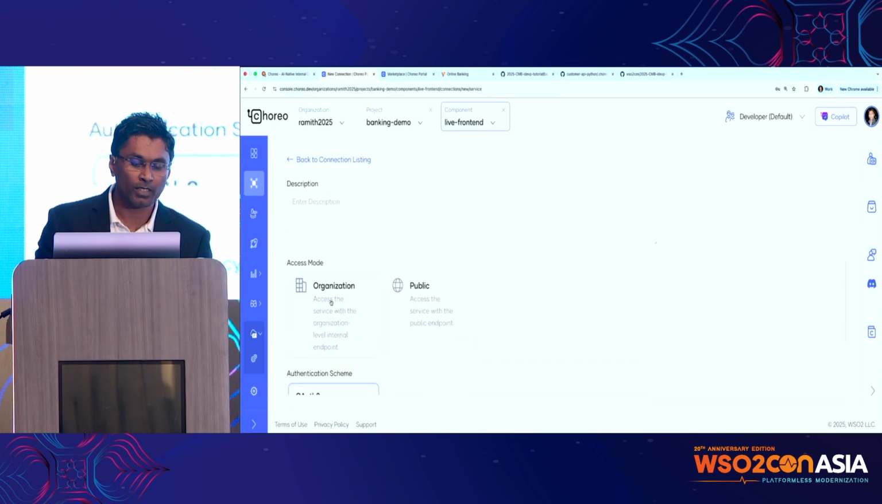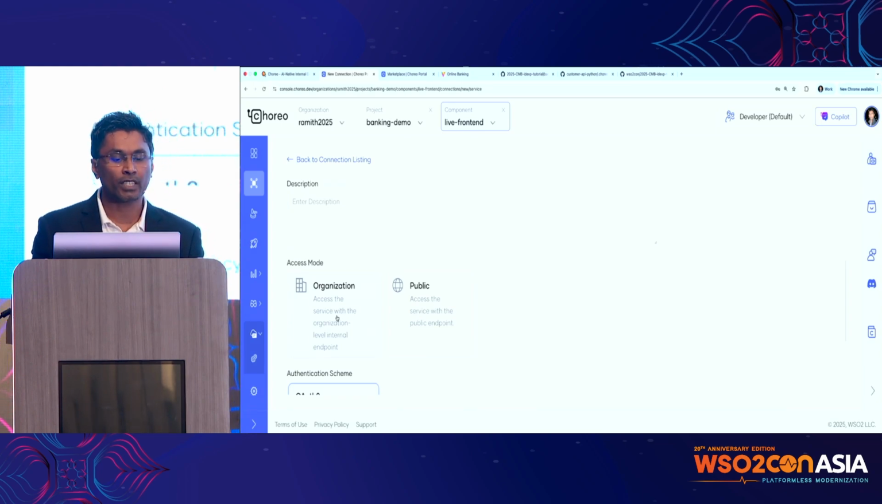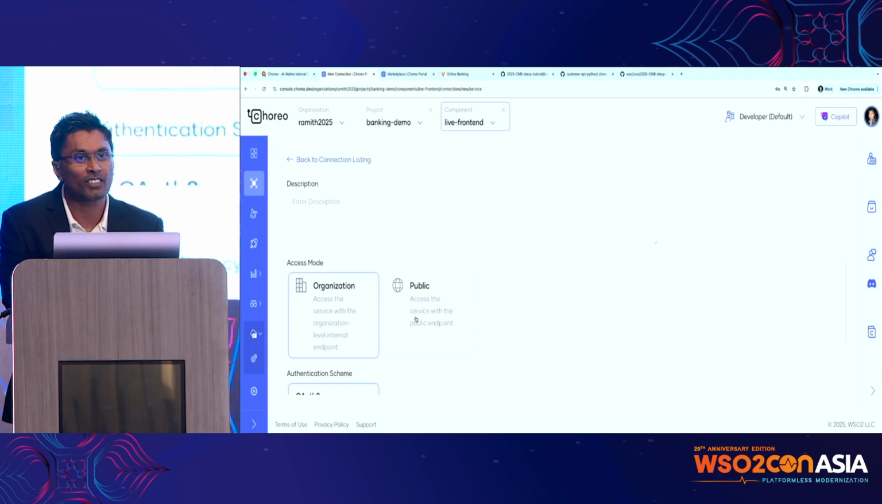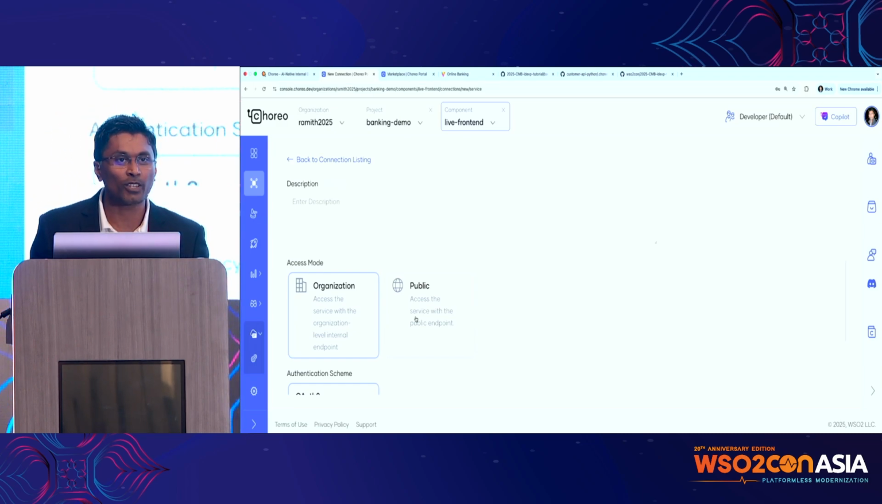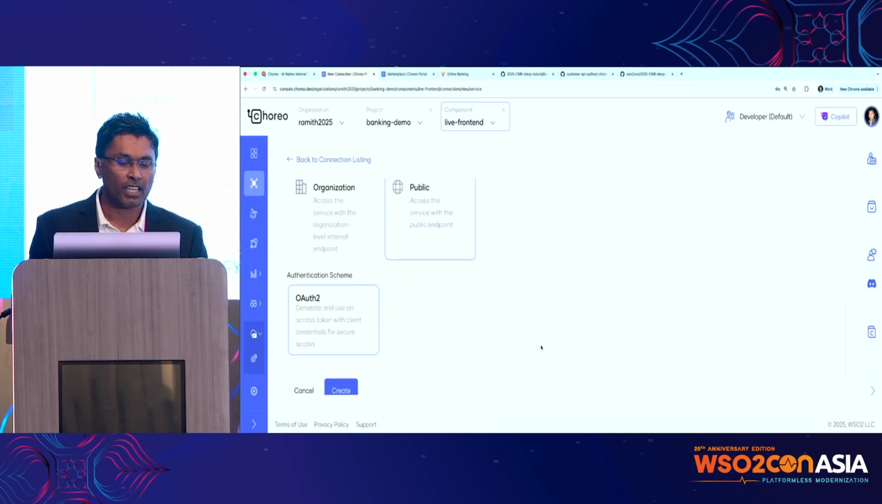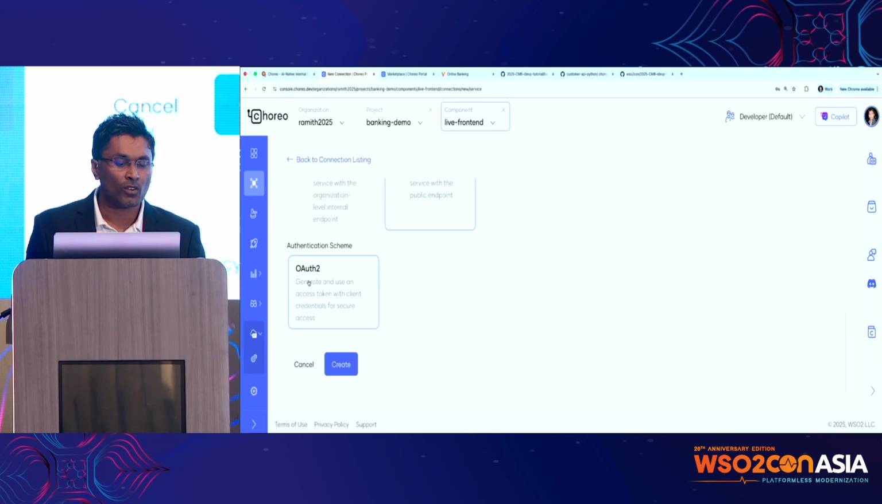And the access mode basically helps you set the scope or the kind of restriction, whether this particular traffic path is within the organization or the infrastructure or the environment, or it's coming out of the public internet. Now, obviously, this front end is running on a browser, therefore the traffic is coming out of the open internet. So we can select public, and the authentication scheme is OAuth2. Click on create.